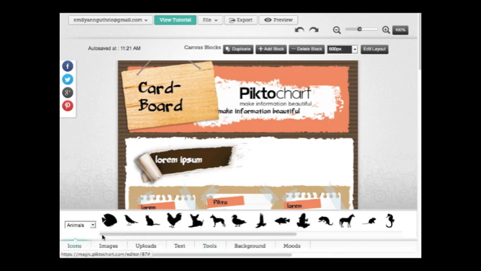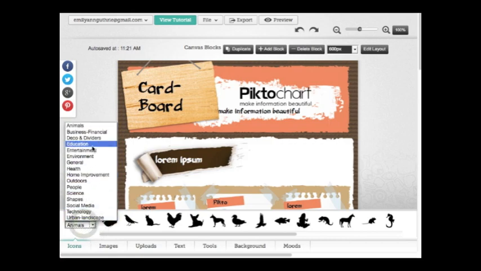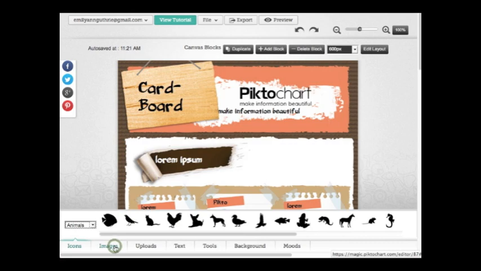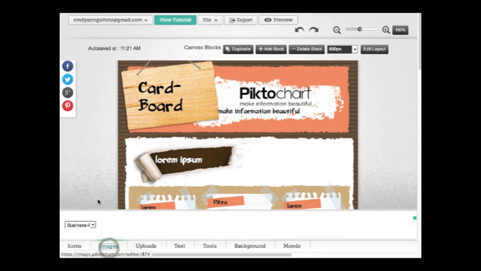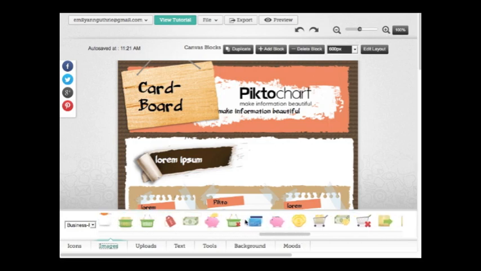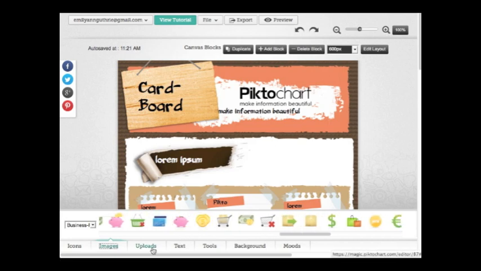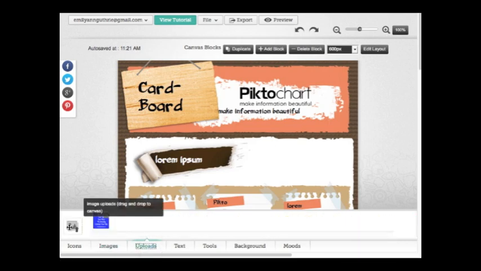The first one is icons. The icons have a lot of different categories. For me, I like to use the education one a lot, the general. Some people might like the shapes or the science, depending on what you're looking at. And then images are a little more realistic looking, but they're still just icons, but they're colorful, they're multicolored. And then uploads, you could upload your own images and then insert them here.